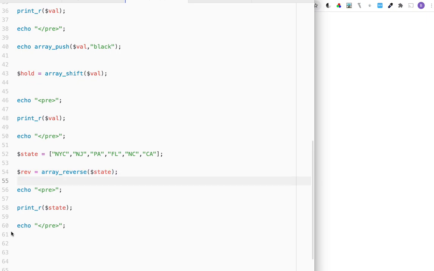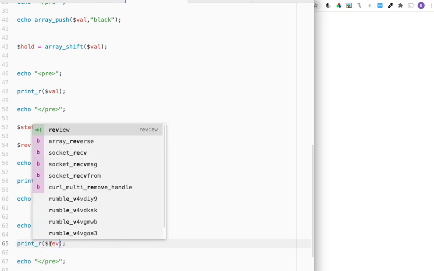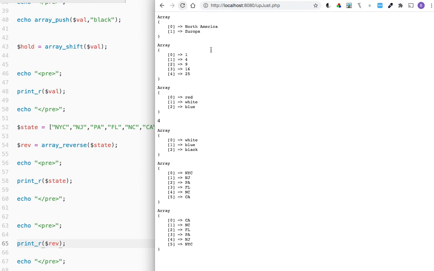How about if we put it over here? Let's say rev. Like that. So if you save it, boom, look at this. New York City, blah, blah, blah, California, North Carolina, Florida, New York City. It reversed it.